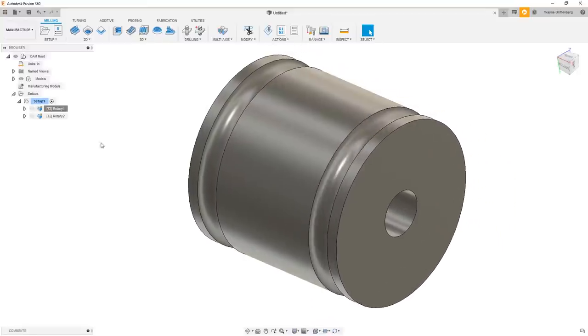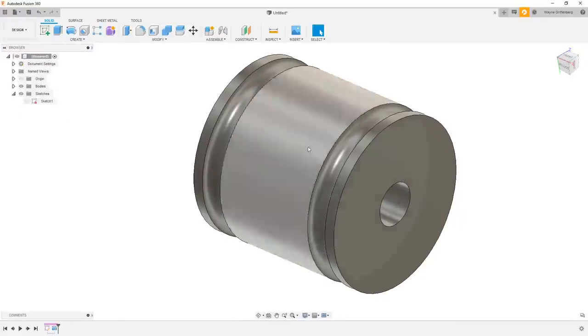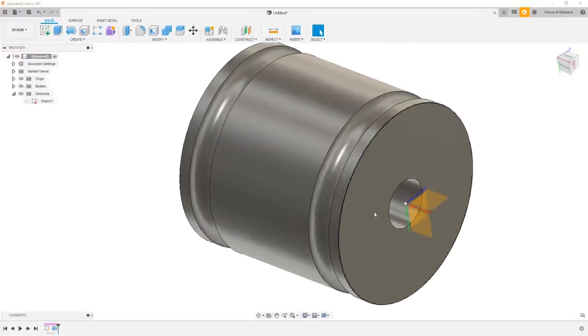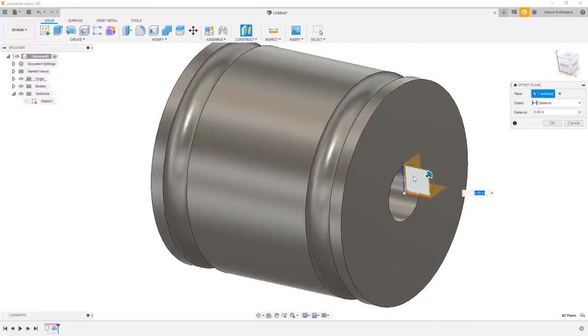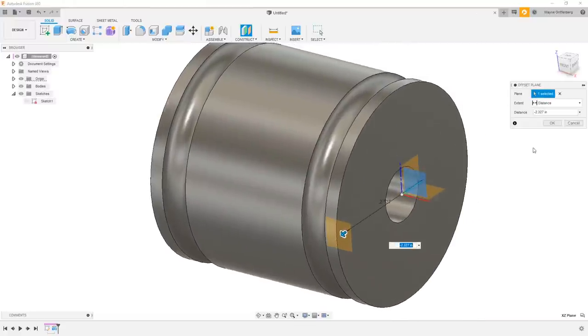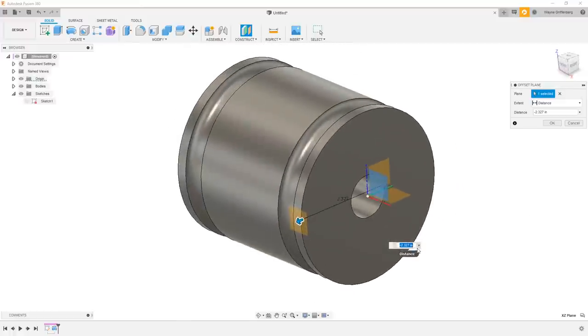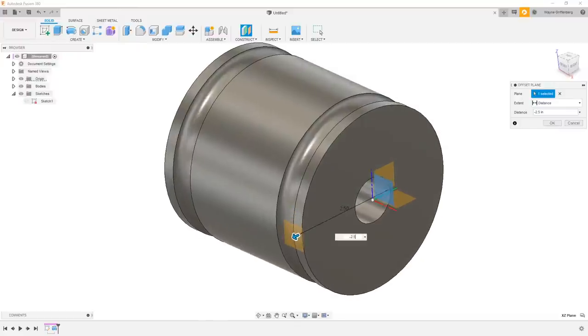I could do something like this. Let me go back to design. We're going to design something really quickly in there. I'm going to grab a plane off of here and construct the plane back here. We'll say something like 260, something like that. My OCD won't let me grab an odd number in there. So let's say we do 2.5 inches.